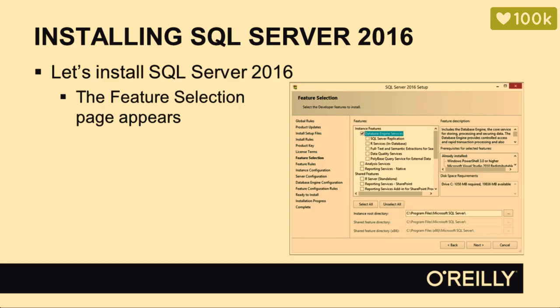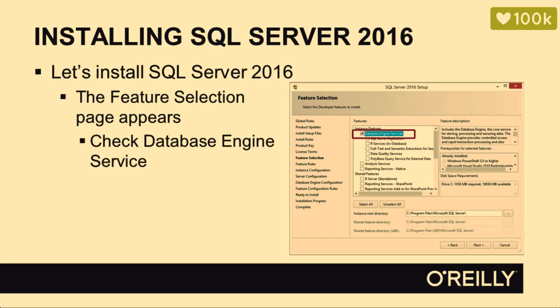And this is where it starts to get interesting. The feature selection page appears. Now, what we're going to do is just check the Database Engine Services. I would strongly encourage you to review this list and see all the things that are there. You'll notice down there we've got Analysis Services. This is for building the data cubes and tabular data modeling, those sorts of things. Fascinating stuff. Then there's Reporting Services, and you can just scroll up and down that list. But just for now, make sure you've checked Database Engine Services.